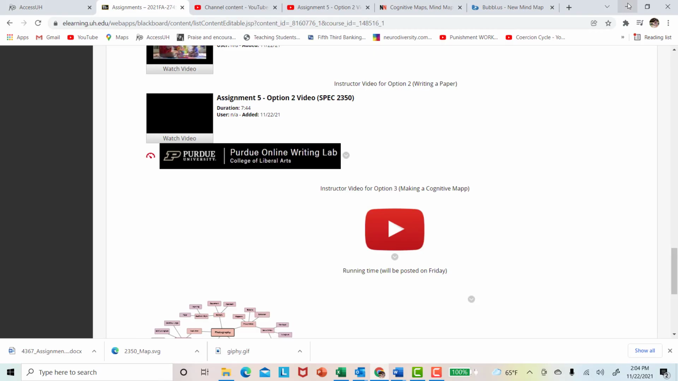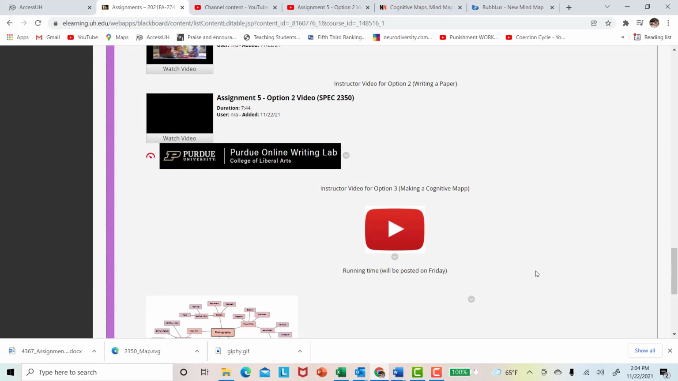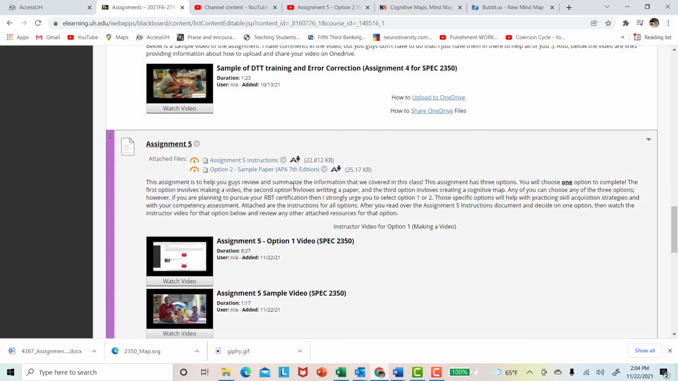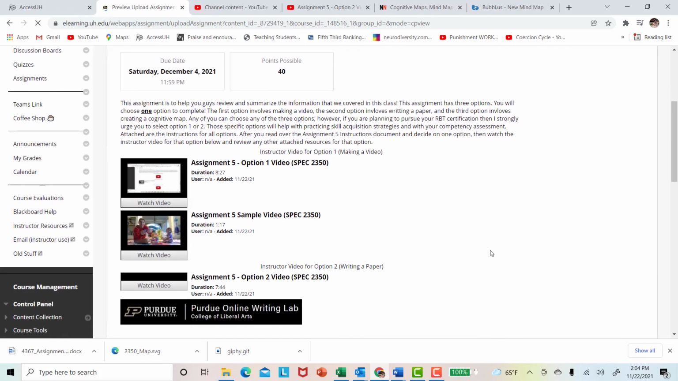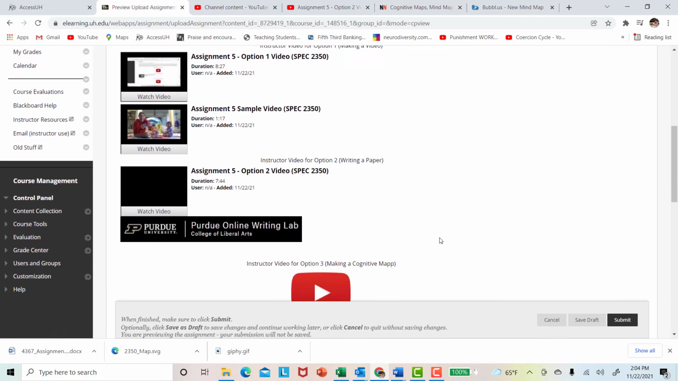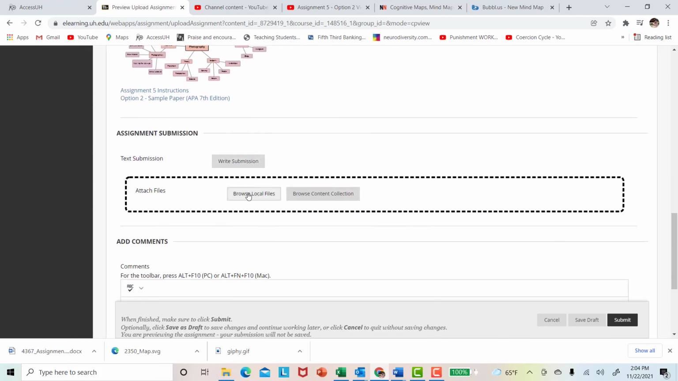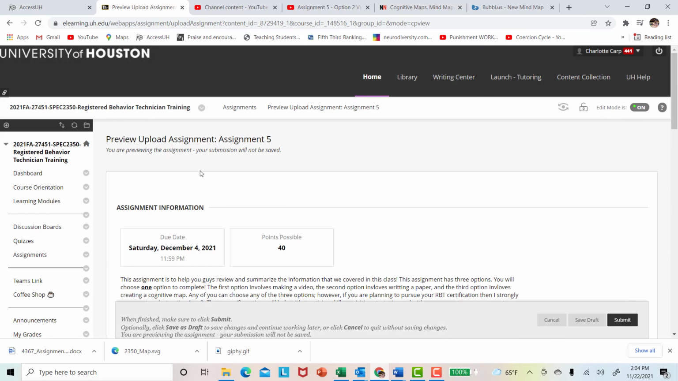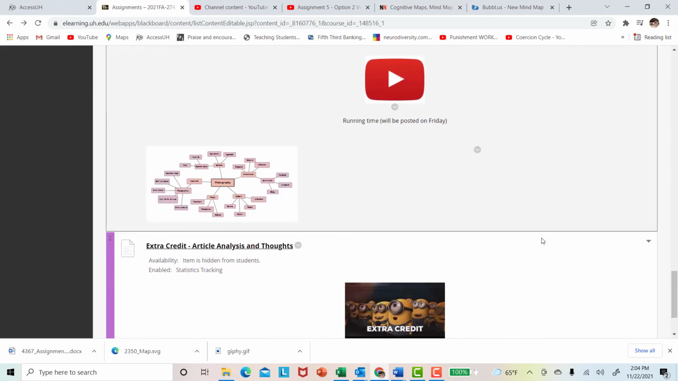To submit it, you will submit it as an attachment. If you created your own map, you're going to scan it in and add it as an attachment. If you created it on Bubble, you should be able to save it, either as a JPEG, I think, and upload it that way. You'll click here on assignment 5 and go down, browse local files, submit your map, and submit it as an attachment. And that's about it.